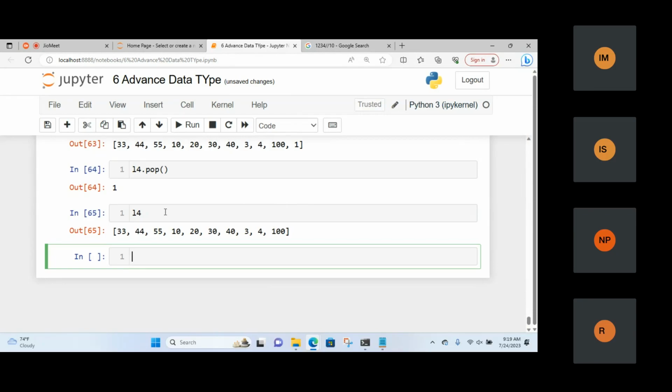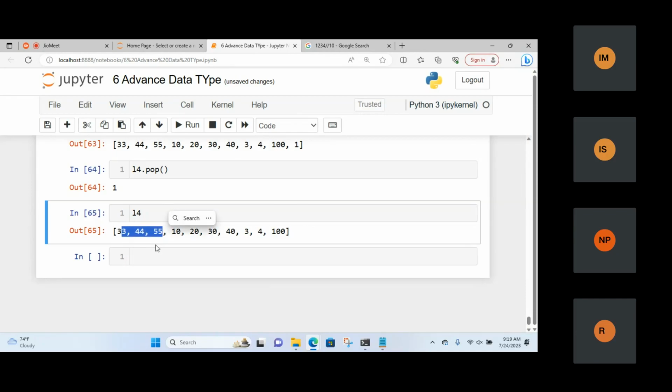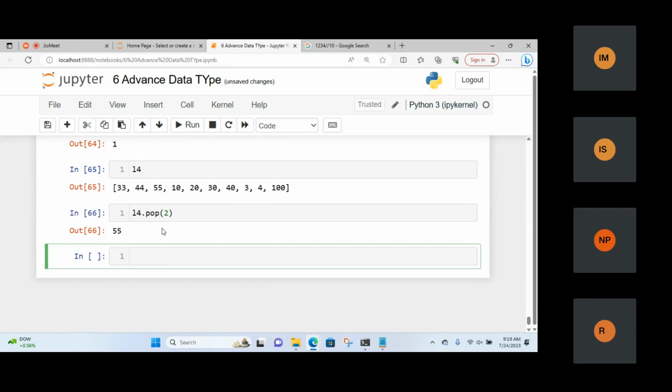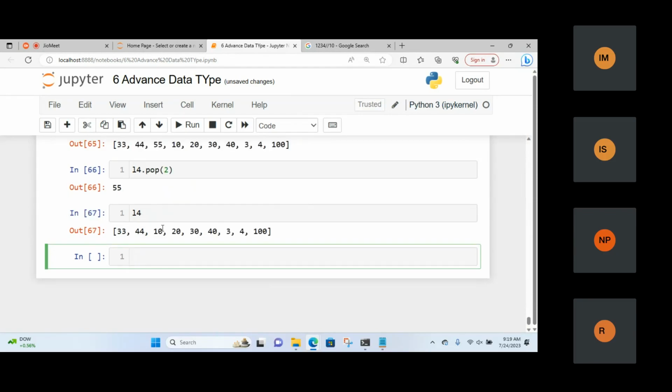Just assume I want to remove the specific index value. For example, here, just assume I want to remove this 55. So here, what is the index? 0, 1, and 2. So if I write like this, L4 dot pop, and here, 0, 1, 2. So if I mention 2, you can see 54 is going to be removed.